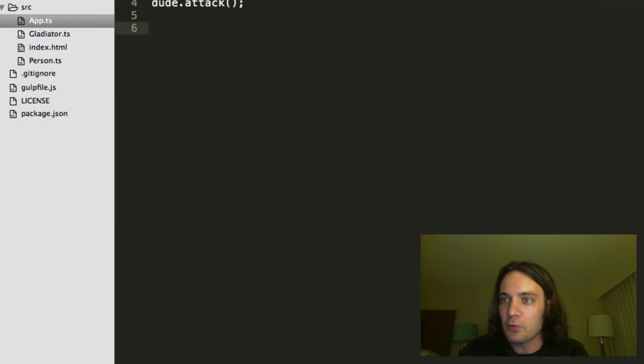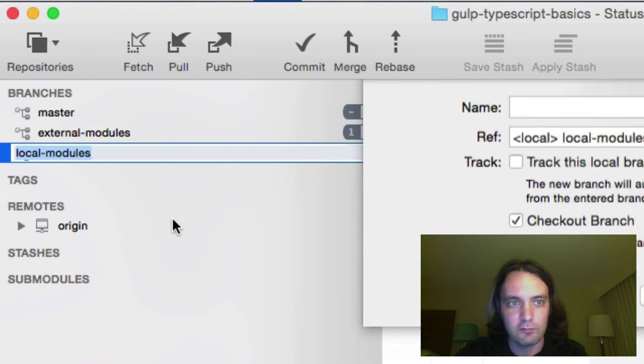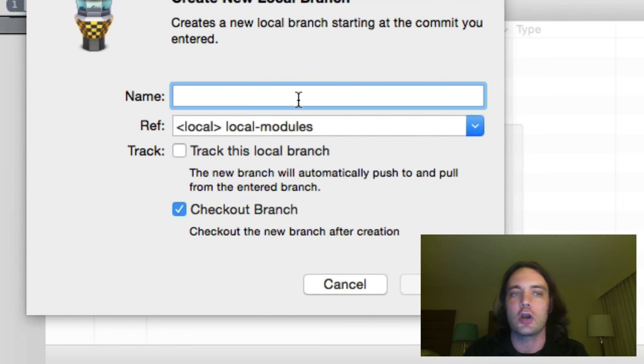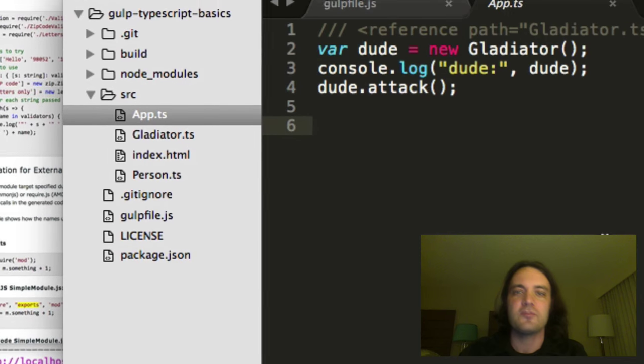But we're going to make a branch so we can play with it here and show you. So I'm going to branch off of local modules. I'm going to call it our conversion. Okay, so I can play with this code in a safe environment.